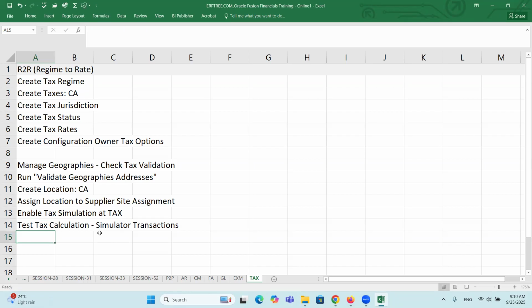So once we simulate, once we test, if tax is calculating based on our configuration, then we can enable for applicability. So you can make a note as enable tax for transactions. So where we enable this at tax only. Tax level will enable the tax to apply that to real transactions.